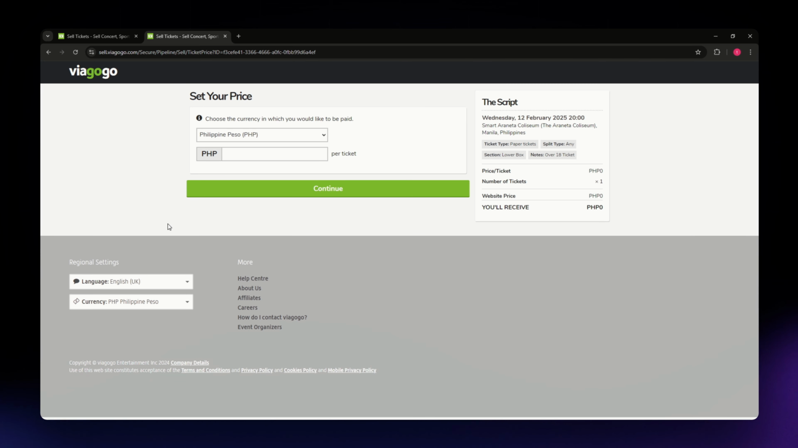Unfortunately, I cannot go through all of the processes. I really don't have a ticket that I can sell. So that's basically it. I hope this tutorial helped you.